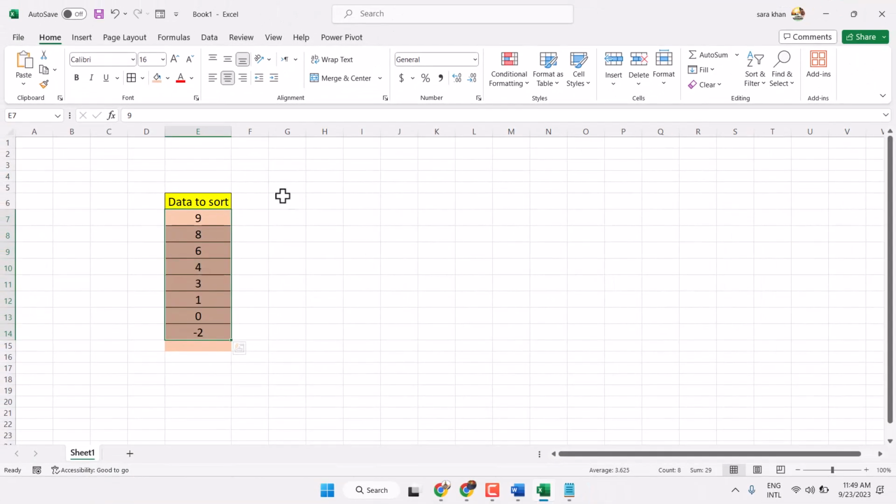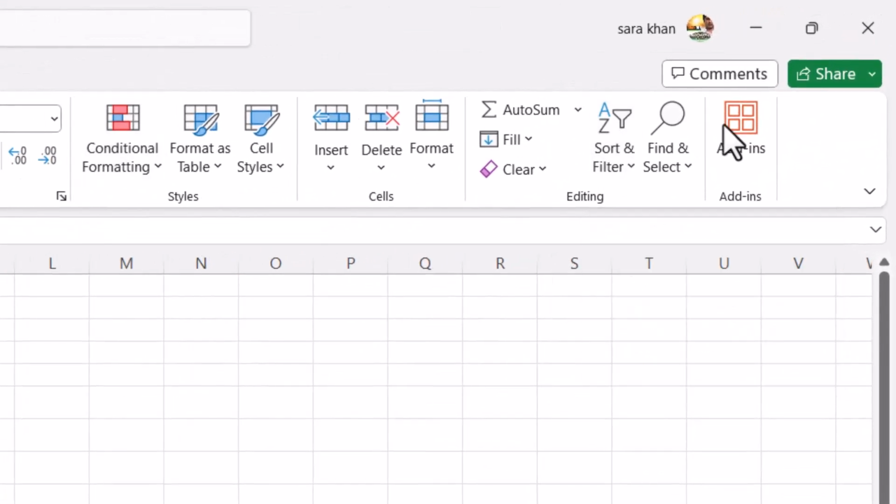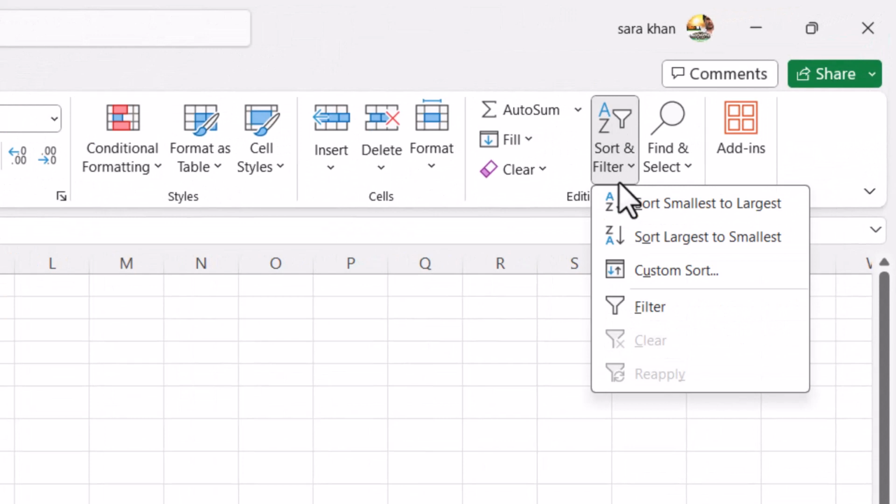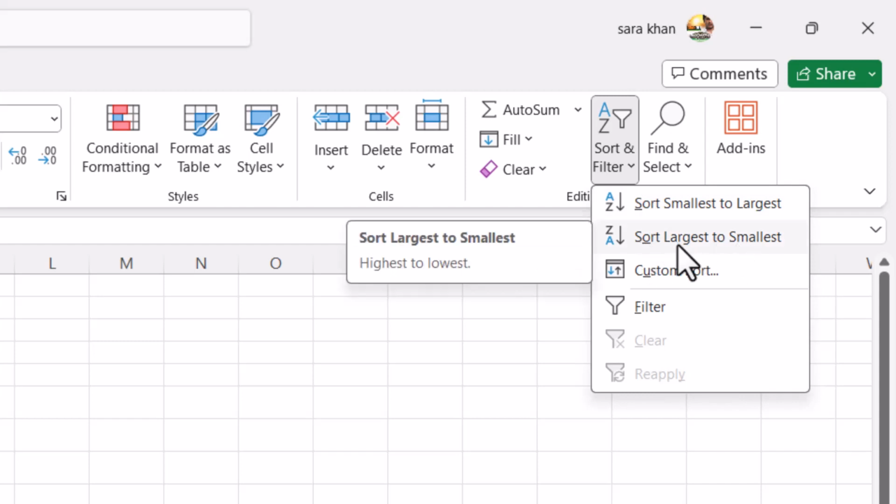Also guys, you will see this option in sort and filter in ribbon. Click on it and same. You can select sort smallest to largest or largest to smallest.